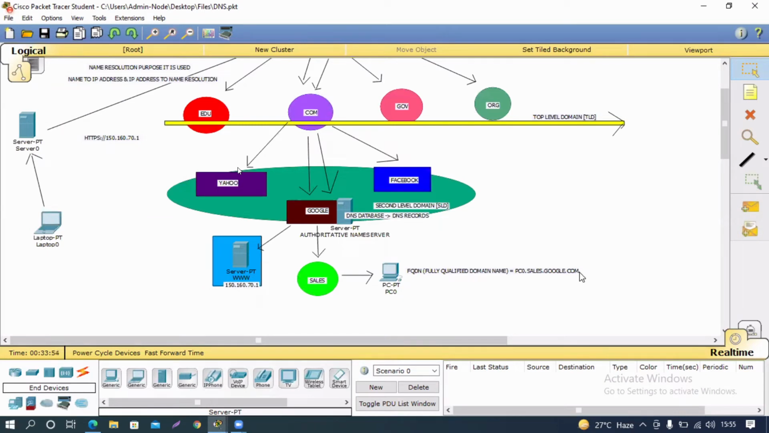So this is your dot, right? Yes, sir. So from the root, it is coming to the top level domain, com. Then to the second level domain, Google. Then it is coming to the subdomain, sales. Then it is coming to this particular machine, right? Yes, sir. That's it.